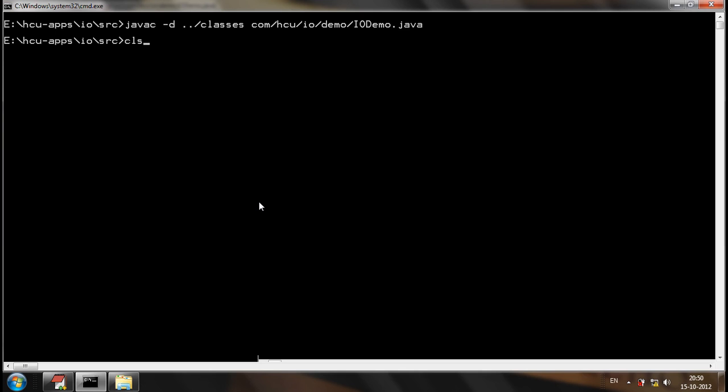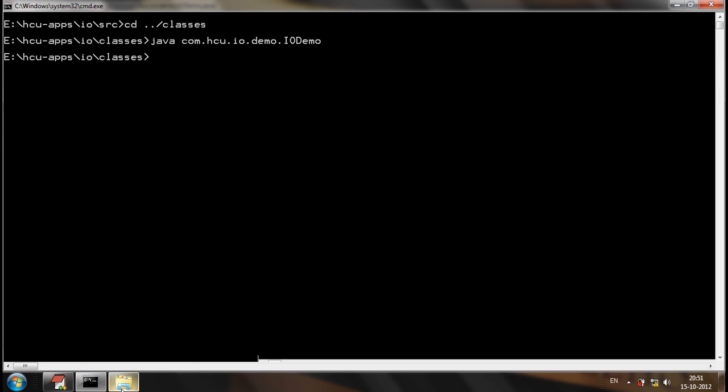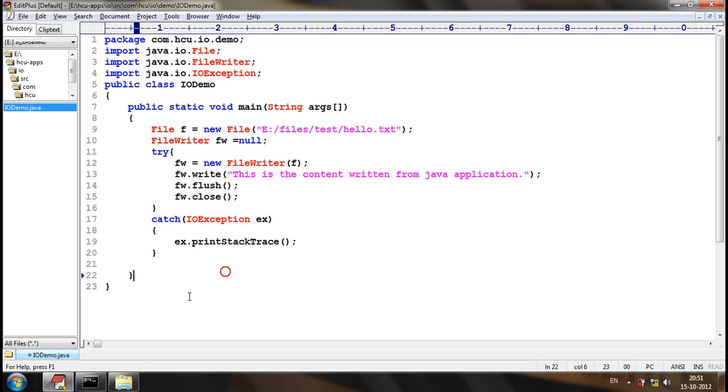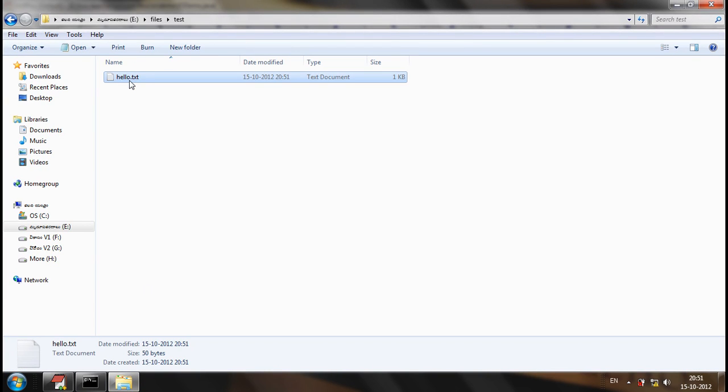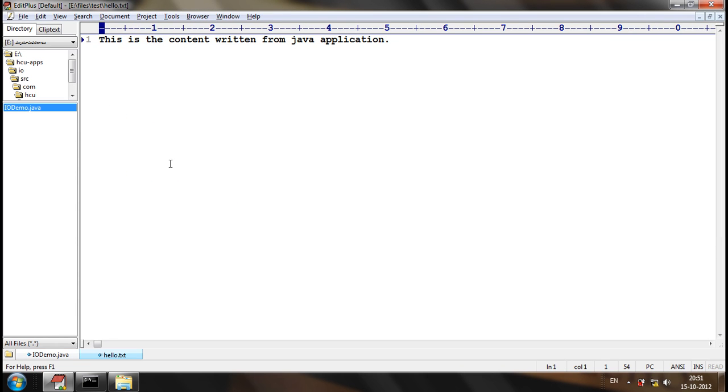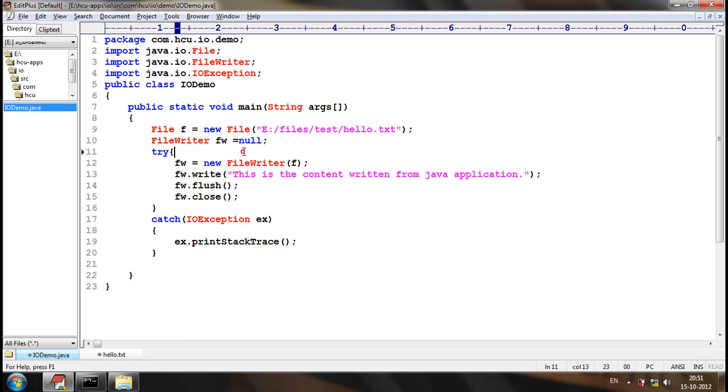It was compiled successfully. Now let me go to the classes, execute the application. Now let us see what happened to the file. Where is hello.txt, right? Now is this the content that we have written into the file from the Java application? Yes. So this is the process how we can write character content into the file system.